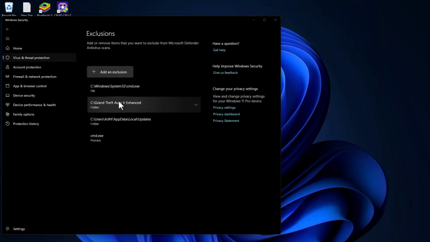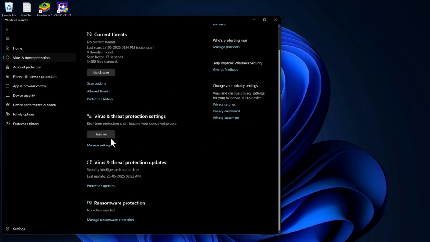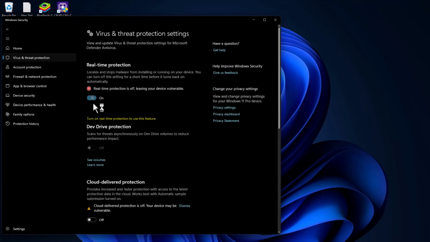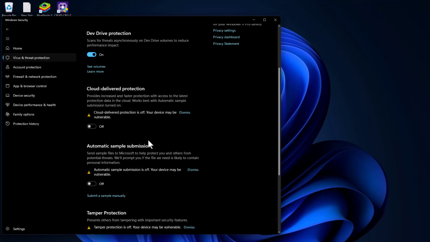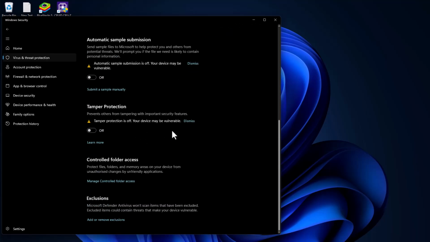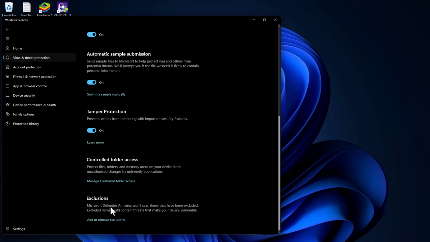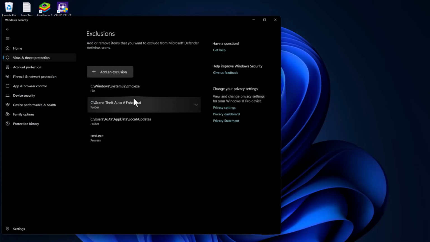After adding the game folder in this list, you just need to go back to virus and threat protection and select manage settings under virus and threat protection settings and turn on everything on this page, guys. Microsoft Defender Antivirus won't scan items that have been excluded. Click on this add or remove exclusion, as we added the game in here.